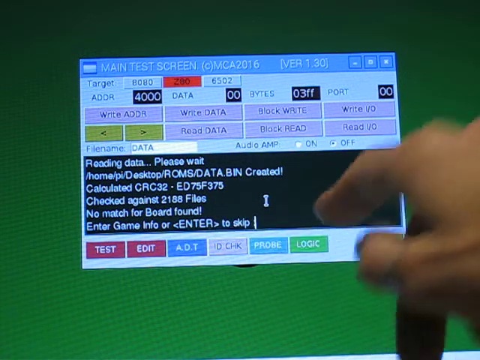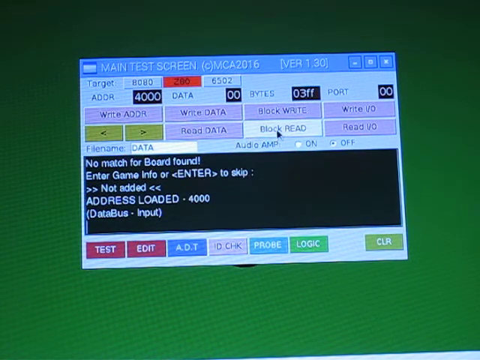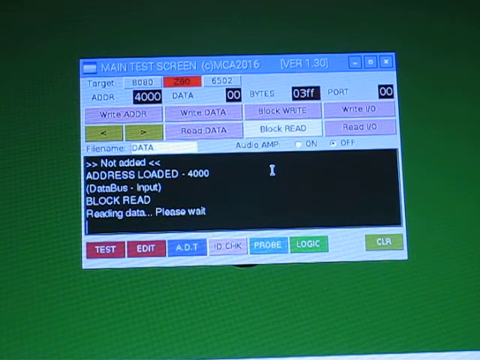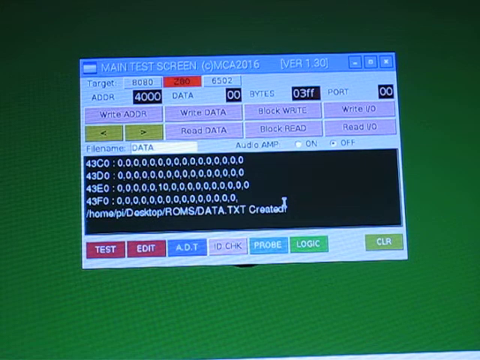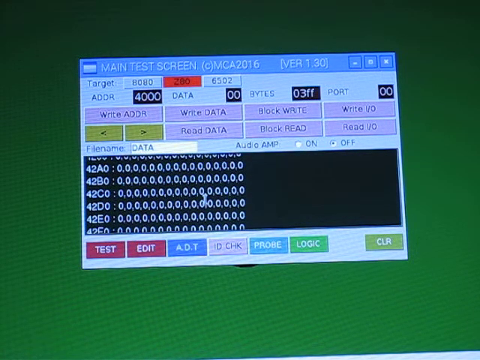Now I don't want to do that because obviously it is faulty RAM, so if I enter it, it says not added. So if I go back to the beginning and I do a block read, I can demonstrate why it failed. This is what I was actually doing before I realised the camera had cut out, so sorry about that. As you can see, the data this time is not all zeros. Most of them are zeros, but there's a load of nonsense in there.